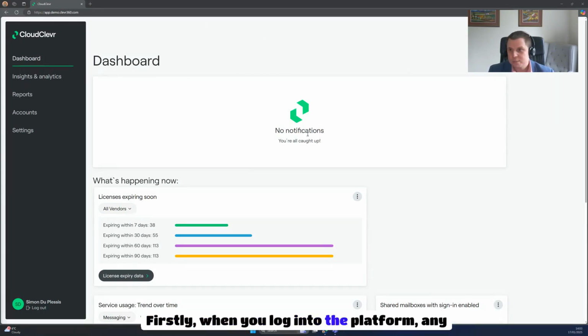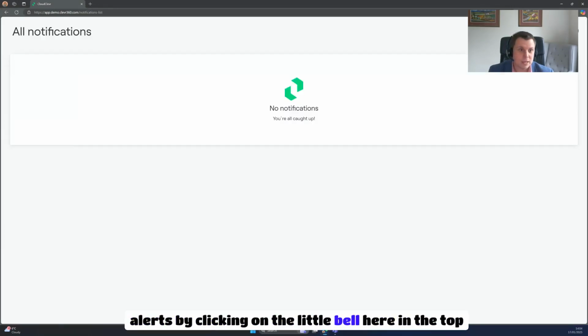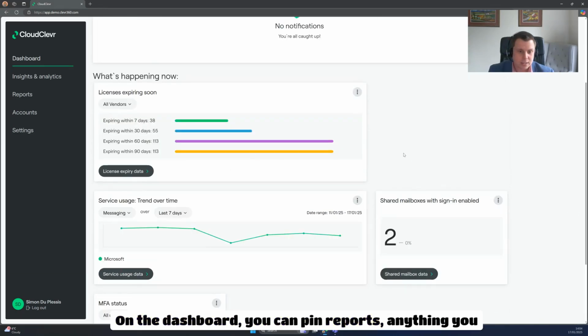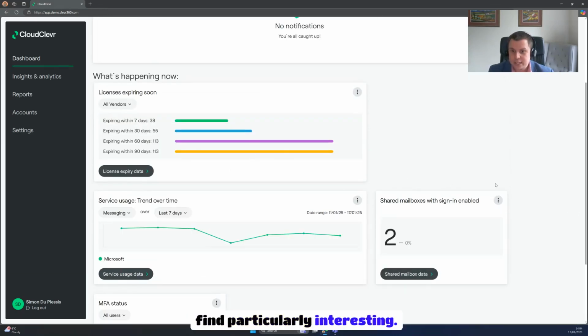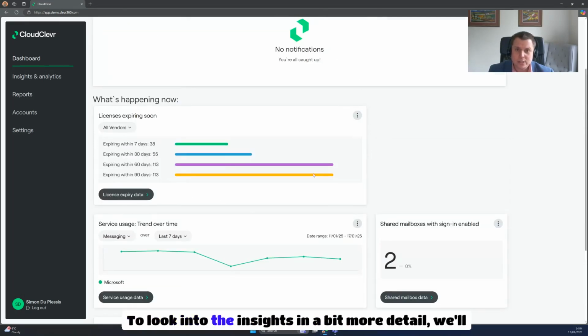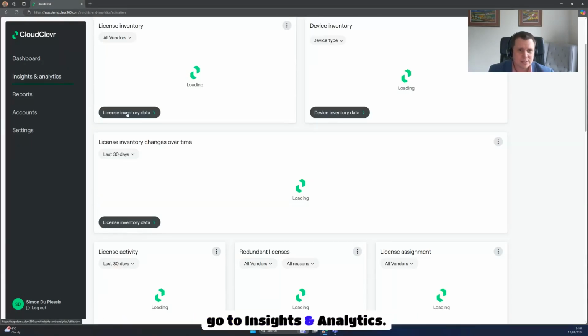Firstly, when you log into the platform, any immediate alerts or any high risk alerts will be available to you here in the notification section. Once you've cleared this, you can still access those alerts by clicking on the little bell here in the top right hand corner. On the dashboard, you can pin reports, anything you find particularly interesting. These are just the default reports that come in as standard. To look into the insights in a bit more detail, we'll go to Insights and Analytics.